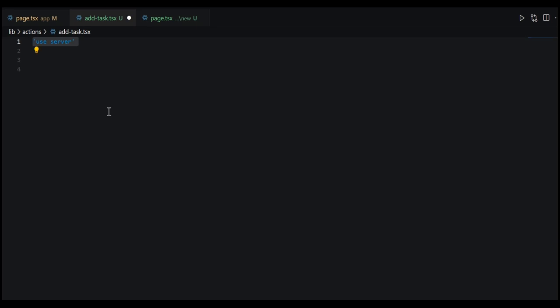So we'll start by setting this file as use server. Then we'll want to import Prisma. Next, we're going to bring in redirect from next navigation. That way, if everything is successful, we want to redirect back to the home page. Then we're going to create an asynchronous function named create task. And within it, we want to pass in form data, and the type will be form data, of course.